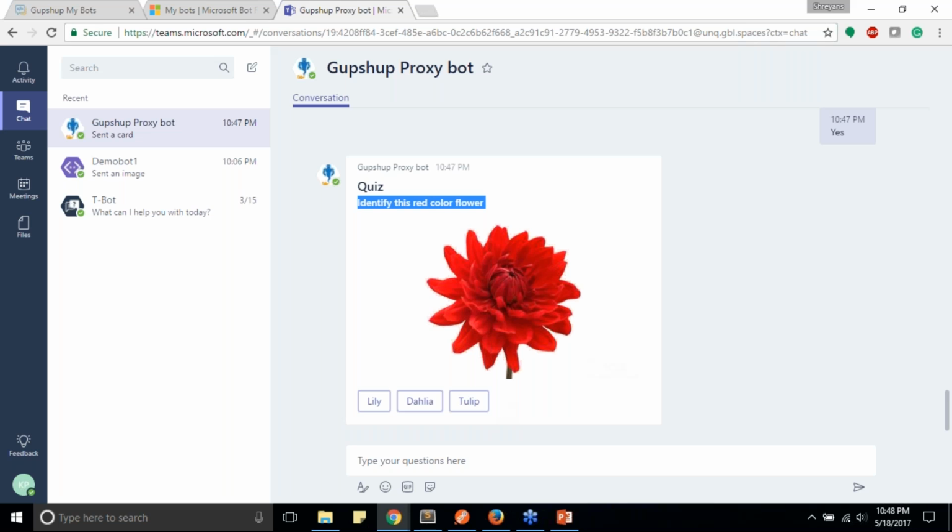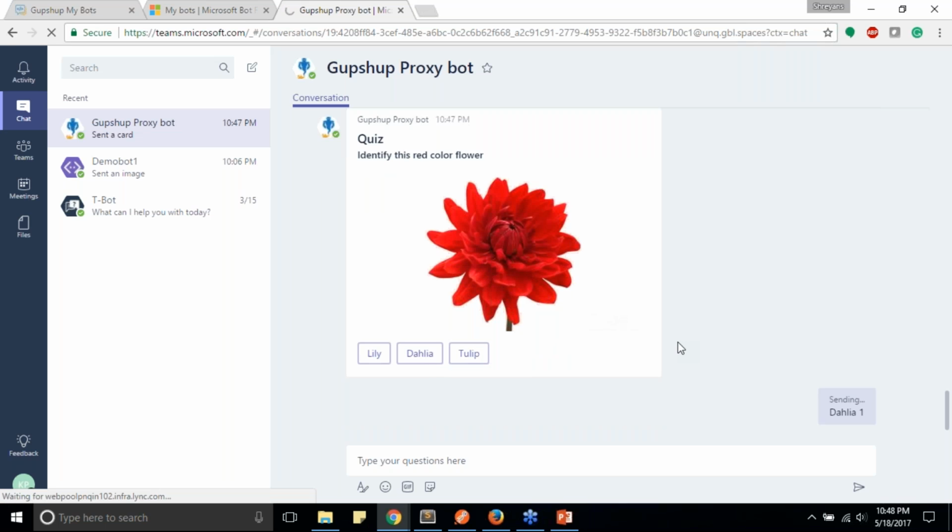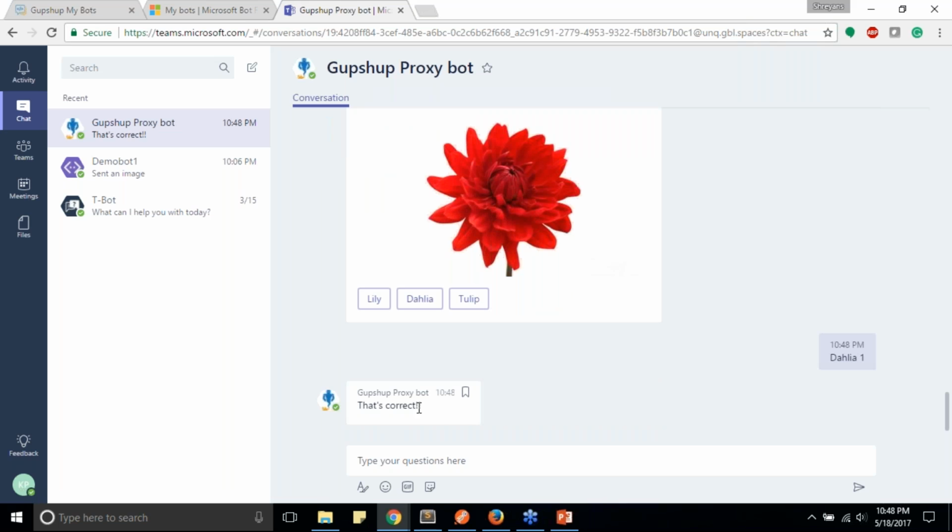One thing to note here is that this web app experience is completely different from the phone experience. If you have MS Teams on your phone, there is a slight difference in the layout where the buttons come one by one, below each other, I guess because of the size of the screen. Don't worry about it if you are using it, that's Microsoft Teams behavior, so we cannot control it. Now let's answer this. The answer, I know, is Alia, and once I say that, the bot tells me that's correct.